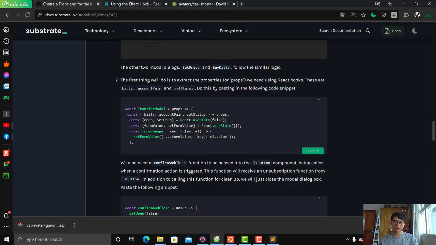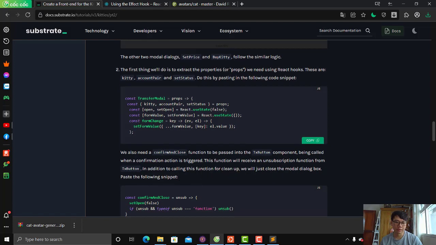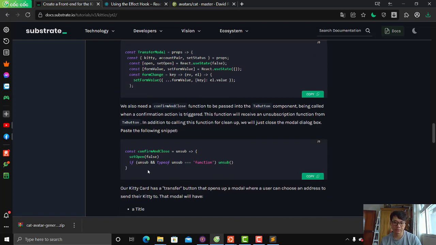We also need a confirm and close function to be passed into the test button component, being called when a confirmation action is triggered. This function will receive an unsubscription function from test button. In addition to calling this function for cleaning up, we will just close the modal dialog box. Paste the following snippet.